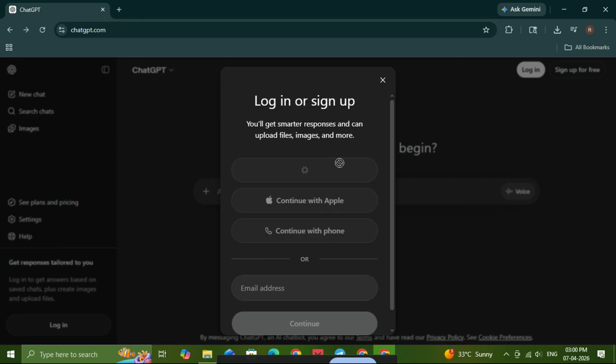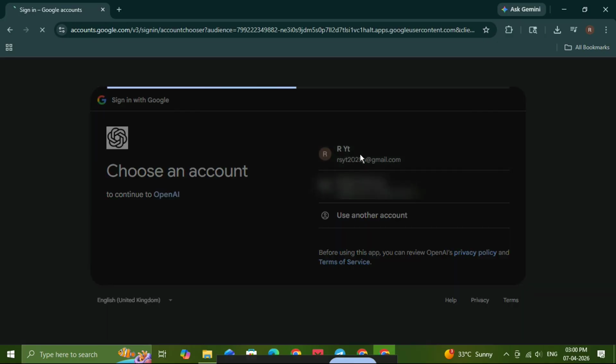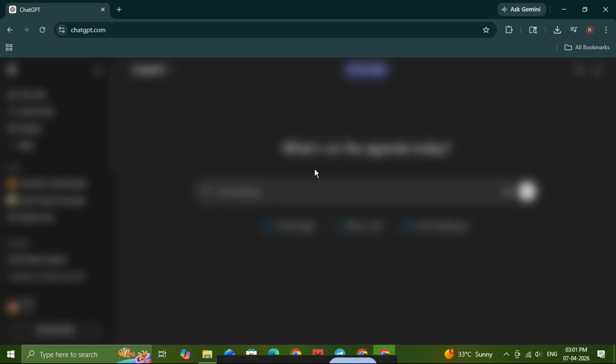After entering your login information, ChatGPT may ask you to complete a verification step. This could be a code sent to your email, a confirmation prompt, or another security check depending on the login method you selected. If that happens, just follow the on-screen instructions and complete the verification. This step helps protect your account and make sure it's really you signing in.